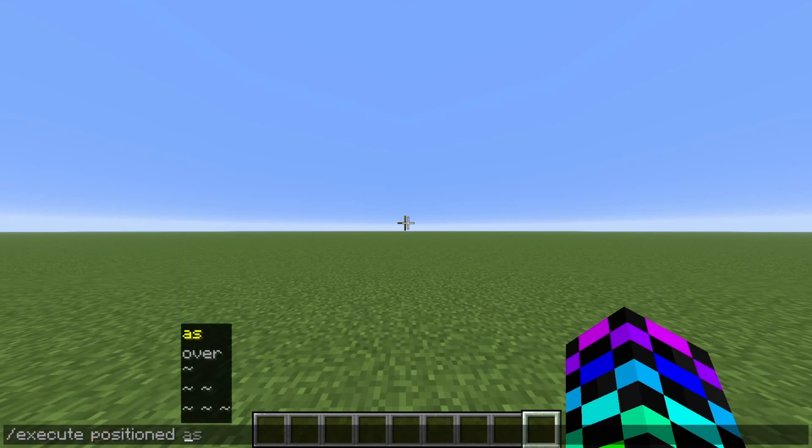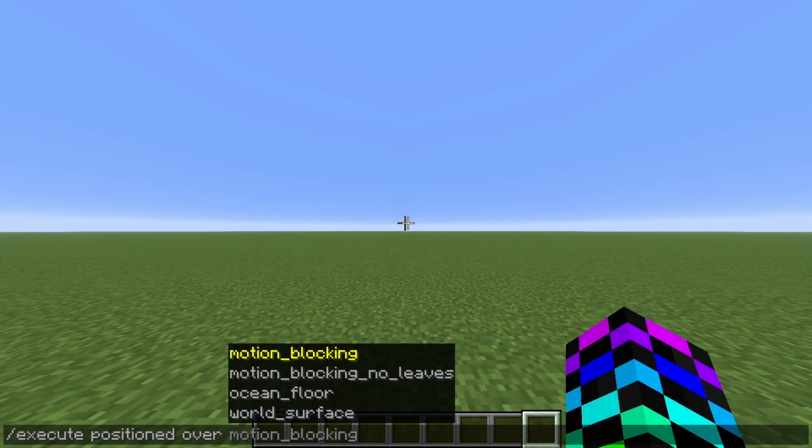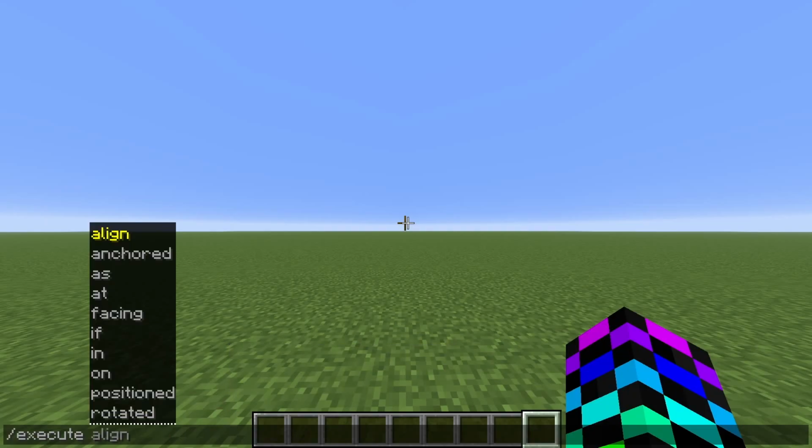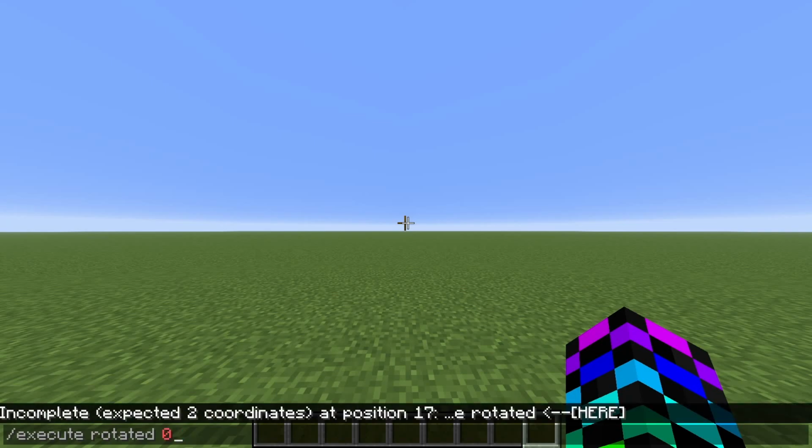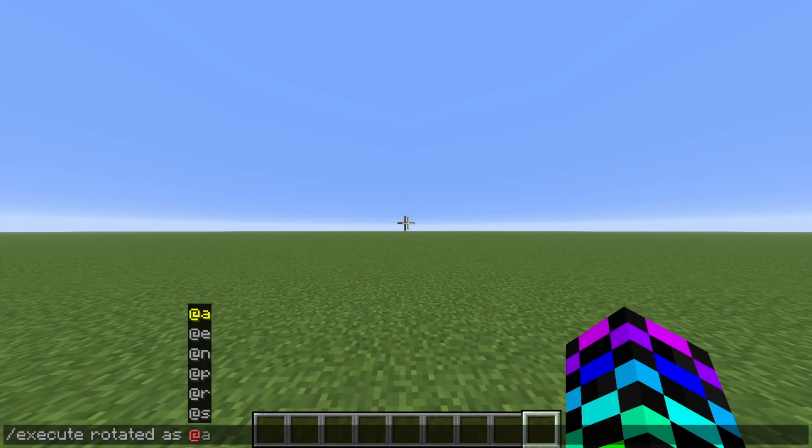Position simulates running the command from the specified location. This can also be an entity with the as argument, or on top of a height map with the over argument. Motion blocking excludes any block that doesn't have a hitbox. Motion blocking no leaves is the same, but excludes leaves as well. Ocean floor excludes all liquids, and world surface doesn't exclude anything. Rotated simulates running the command from the specified rotation, either an X and a Y, or the same rotation as an entity with the as argument.